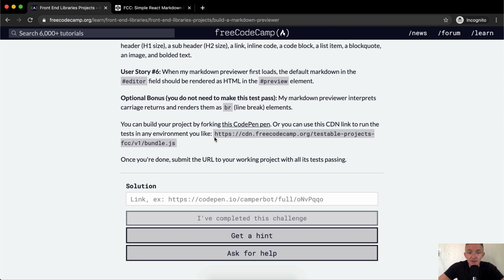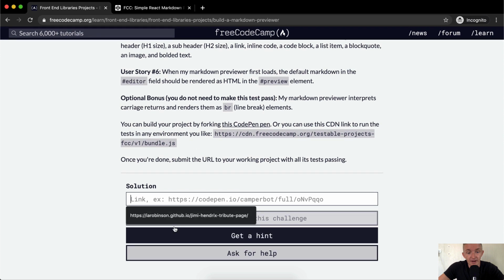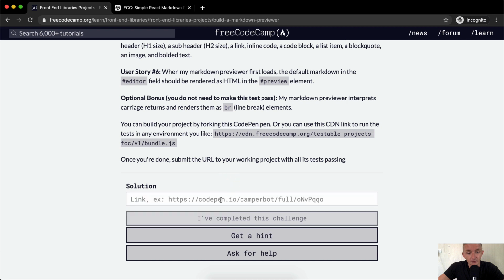But you can build your project by forking this CodePen project, or you can use a CDN. So that's what we're going to use. We're going to use a CDN to link to run the tests in any environment you like. So I'm going to copy this URL here, and once you're done, we're going to submit the URL here. And so this has our old tribute page one that I did in the past. When we're done, we're going to have a github.io link. And so, yeah, let's get started.